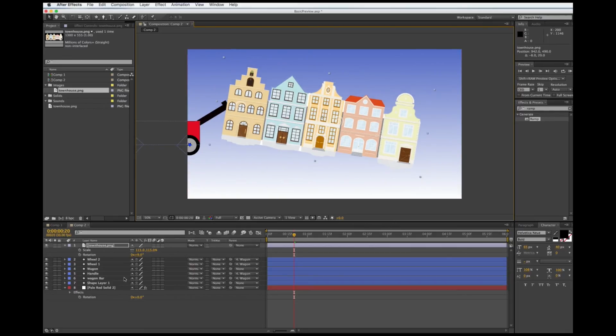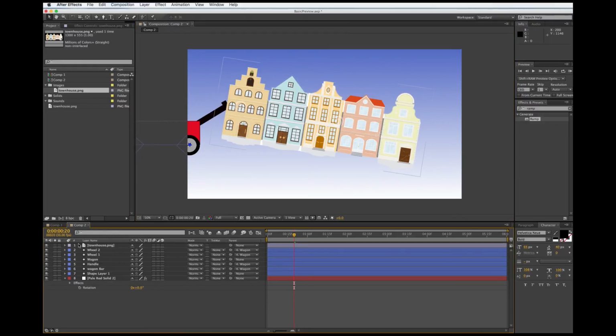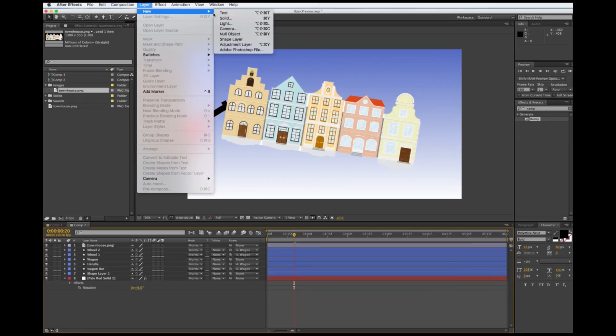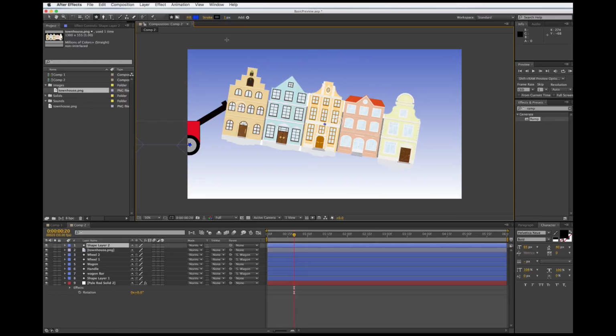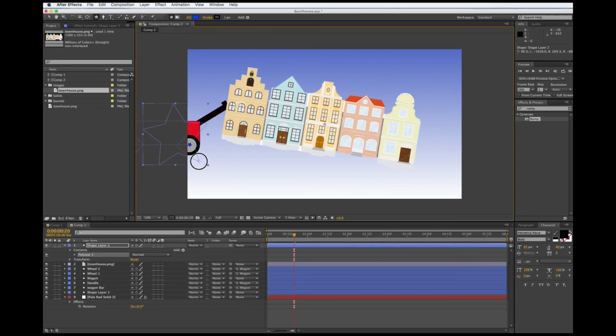And then we'll make our street, and we can do that the same as before. We can come up here to layer, new, shape layer, and we want to make a kind of a black street, right?